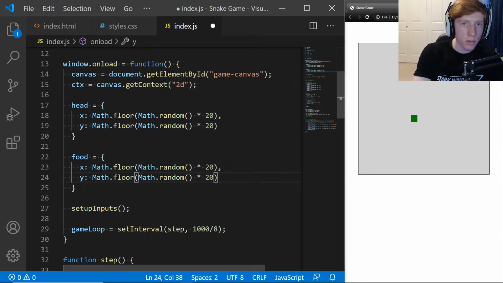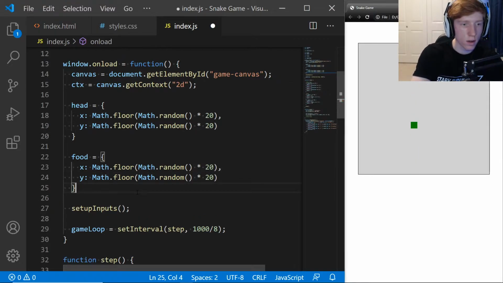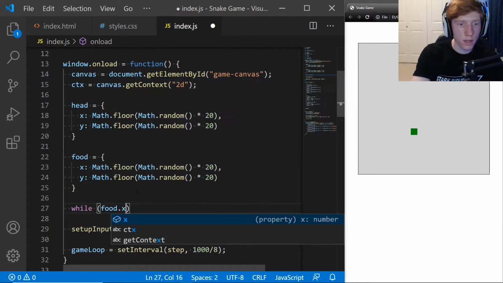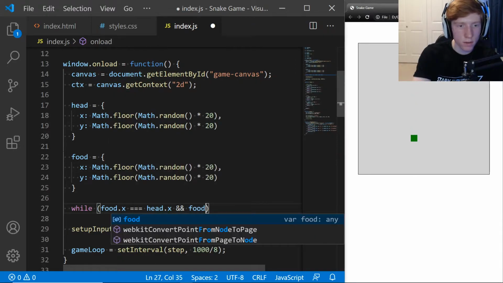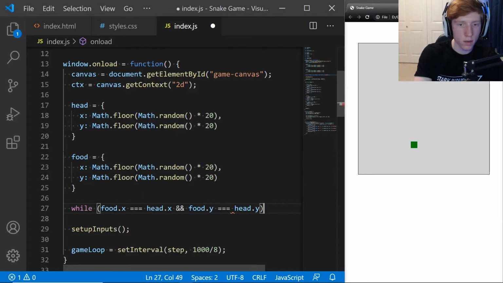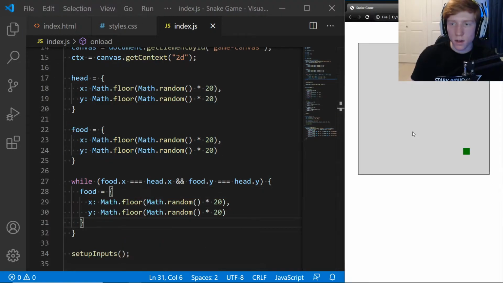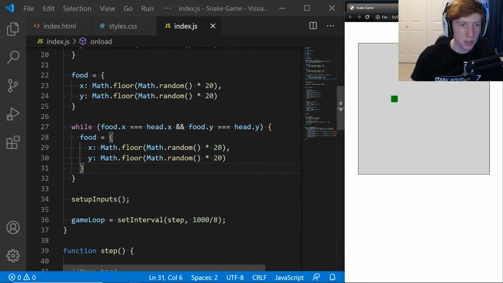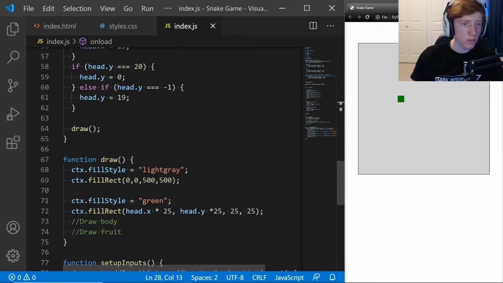I guess, should we check and make sure the food isn't on the player? Yeah, we probably should do that. While food.x is equal to head.x and food.y is equal to head.y, we'll just redo that. That should fix it, where now the food does not spawn on the player. I guess we can't see the food yet, but that should make sure it doesn't spawn on it in the beginning, because that'd be kind of weird. Not exactly game breaking, but kind of weird.